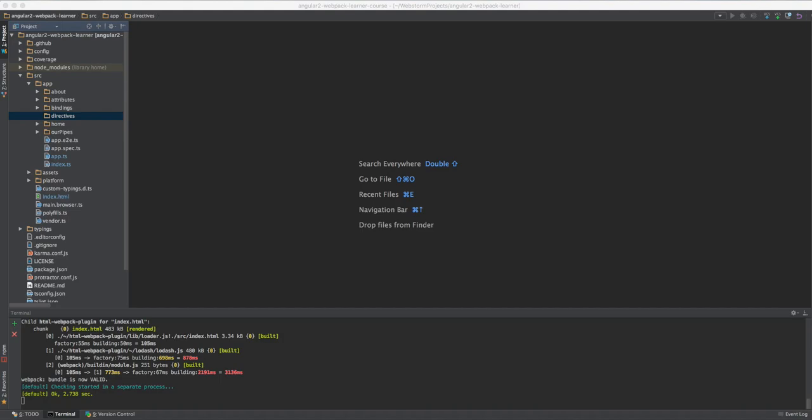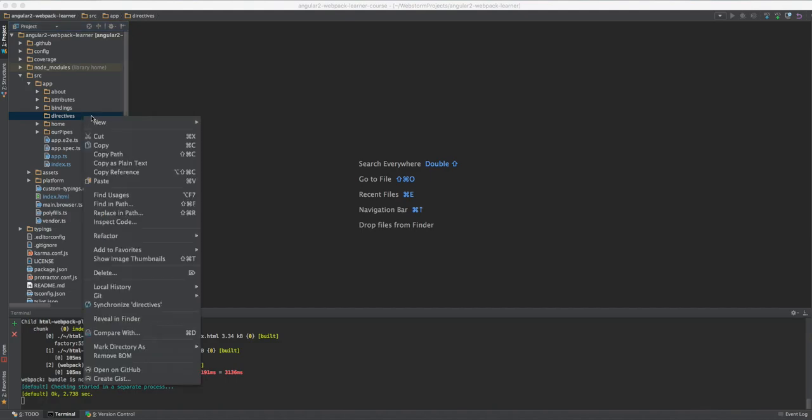So an expression can be true, false, a condition, whatever you want it to be, as long as it can pass by an Angular parser and then be evaluated by the Angular engine. So let's see how we do it. So let's create a new component.